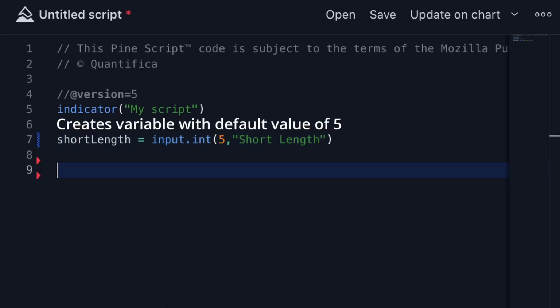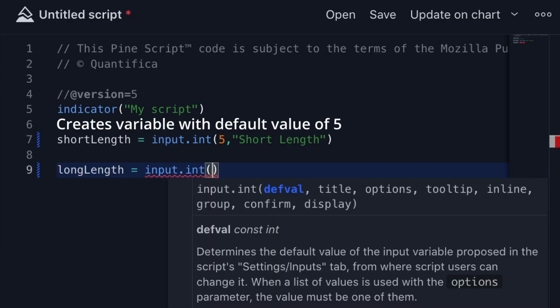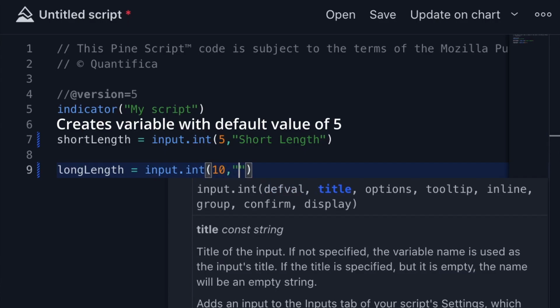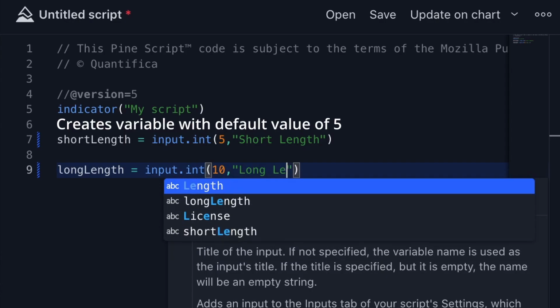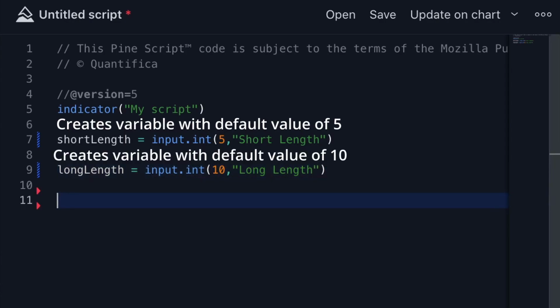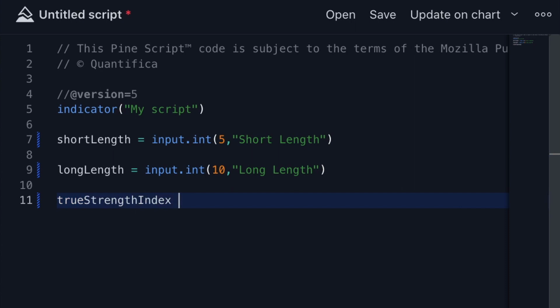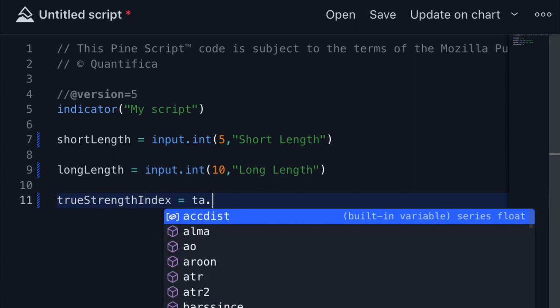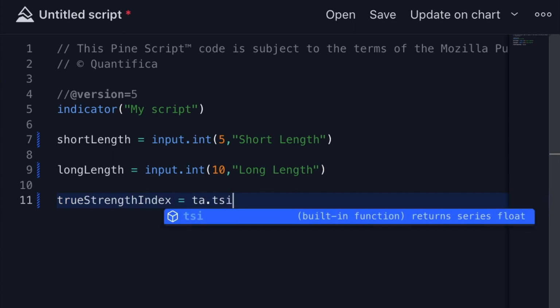And for long length, we're going to write long length as our new variable and set it equal to input.int, and for the default value, we're going to use 10 for our long length, and we're just going to title it long length in the indicator. Now I can create my TSI. I'm going to call it True Strength Index and set it equal to ta.tsi, which is the TSI function.